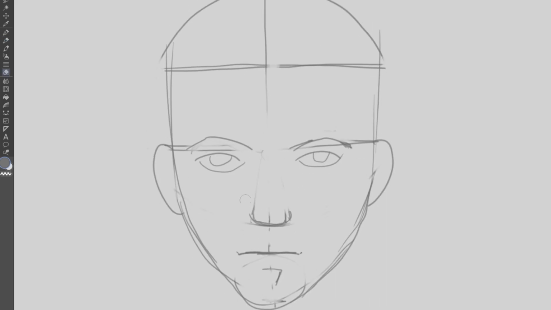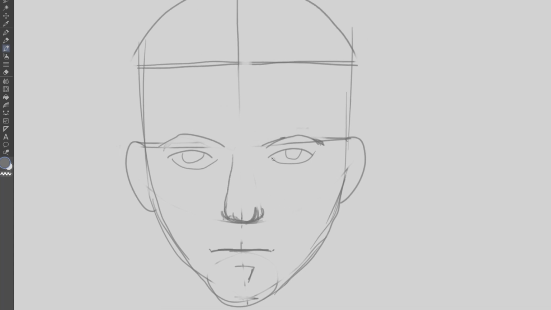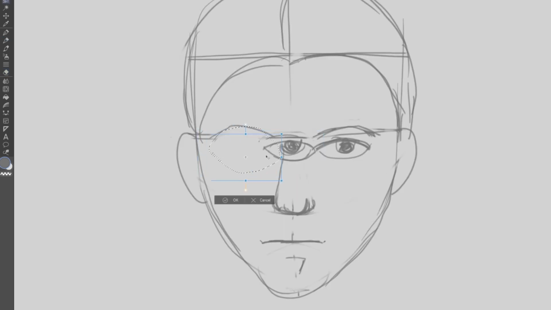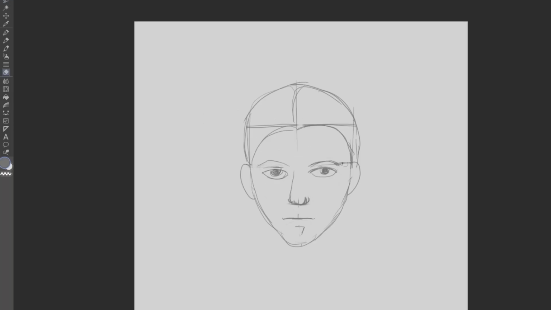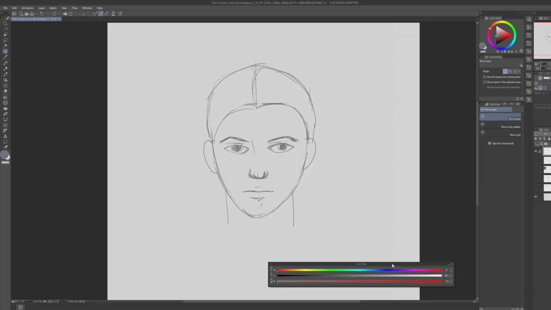Now I'm going back in and cleaning up the nose and getting rid of some of the overall shapes. And also going to go back and work on the eyes a few more times. And then I'll speed it up, drawing the hair. And that's pretty much how you draw a simple face.